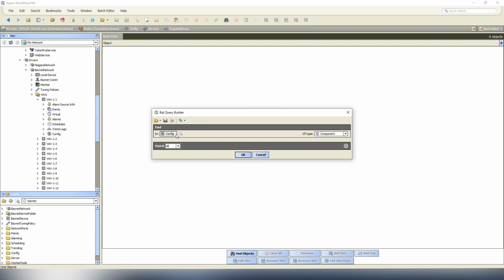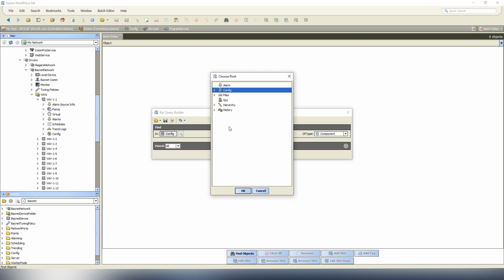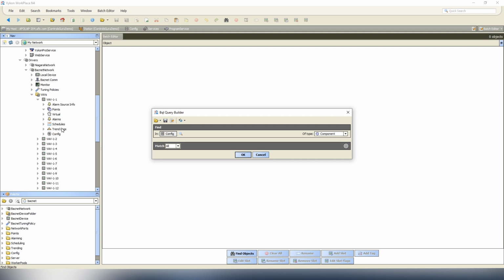It's not going to matter because we're going to narrow down our search so far that we don't have to narrow it down this far. Theoretically, to save a step in this scenario, you could have gone to config, drivers, BACnet network, and selected the VAV folder, and it will only search within your VAVs. But in case you don't have that sort of folder structure, I'll show you how to do it without having to drill down as far.